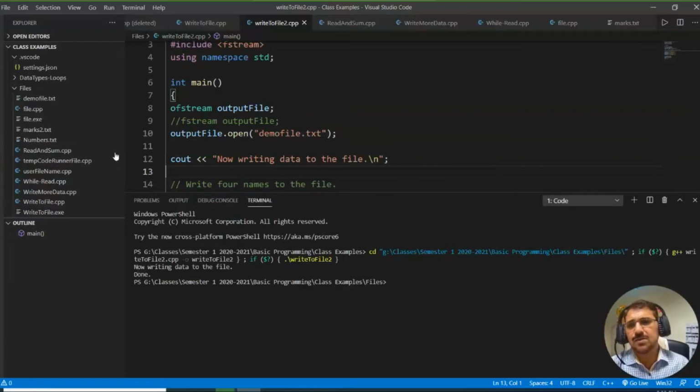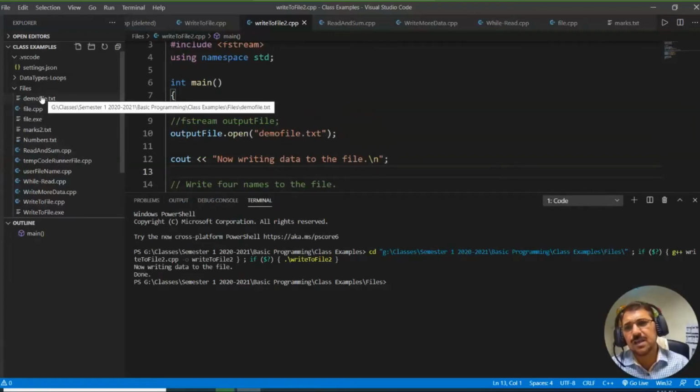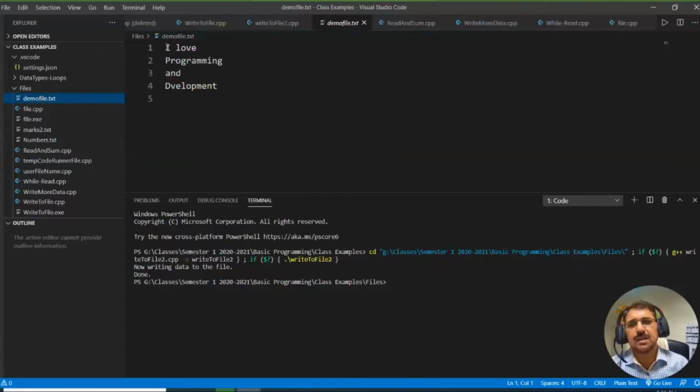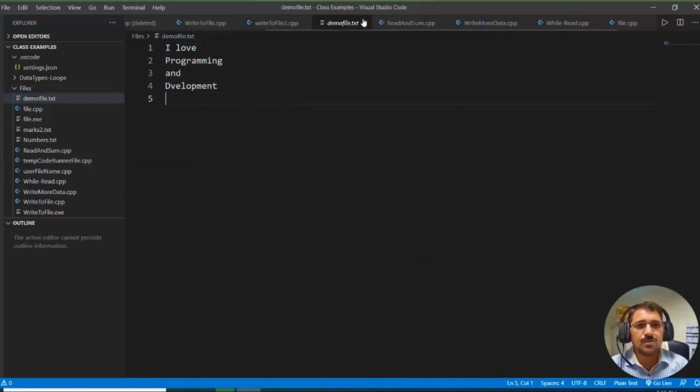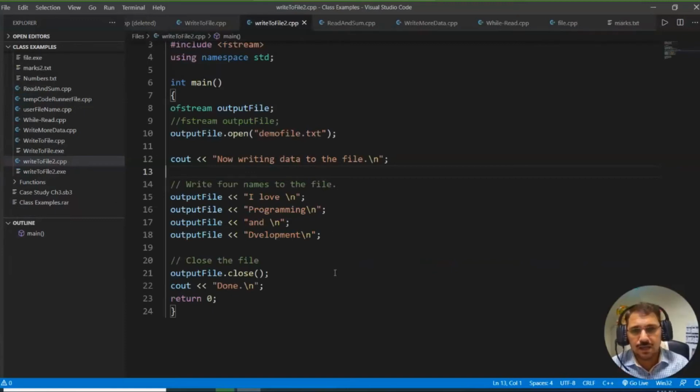Yeah, so done. So you see the demo file.txt created here already, and if you open it, the text is there: I love programming and development. So this is the way to write to a file. Okay, so write to a file and read from a file.